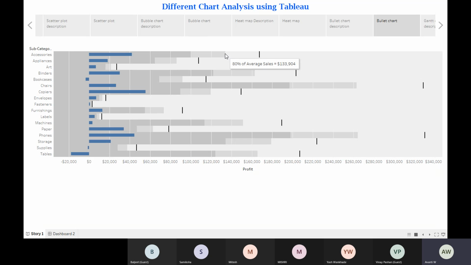For example, percent of average sales. That means this is the average sales. This was the target and this is what we have achieved. Similarly, the dark line shows the target, and this is nothing but the maximum that we have achieved. This is our target, and this is the thing that we have achieved. Bullet chart is nothing but the target, and part is nothing but the bullet chart.